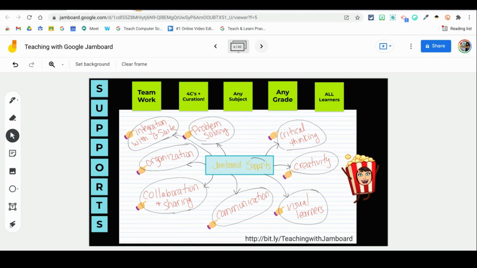So it's a great tool to support all the 4 C's of education, plus curation as well, okay, because they're putting information into this Jam and they're sharing it. So curation is another area that Jamboard supports. It really does support any subject, any grade level, and it really does support all learners, okay? But you have to remember to use it for teamwork or group work, all right?